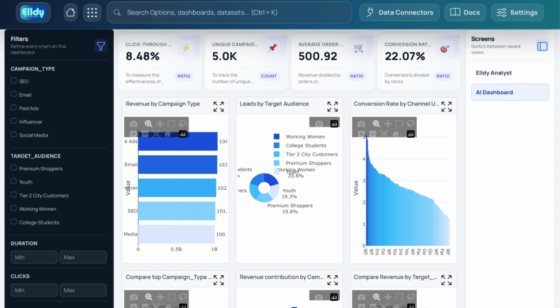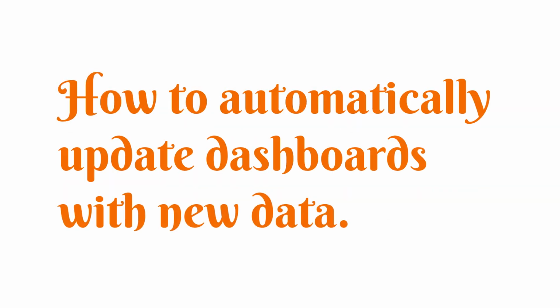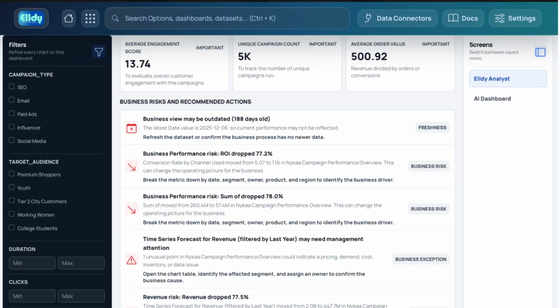And that's exactly what we're going to show you in this video. How to turn Excel files into a scalable business intelligence system. How to automatically update dashboards with new data. And how to monitor business performance over time without rebuilding reports again and again.